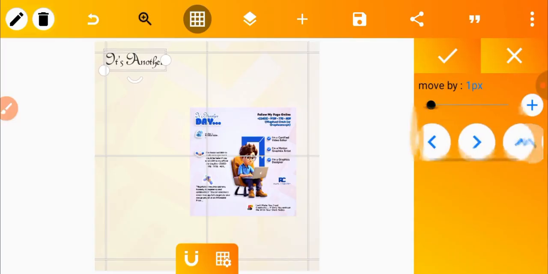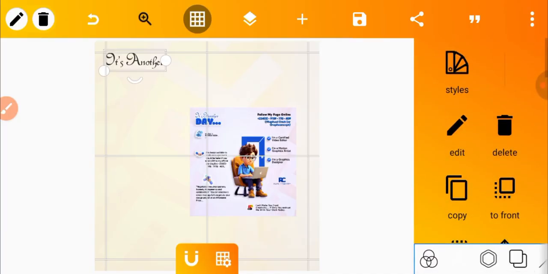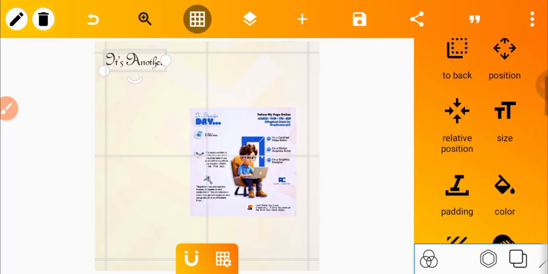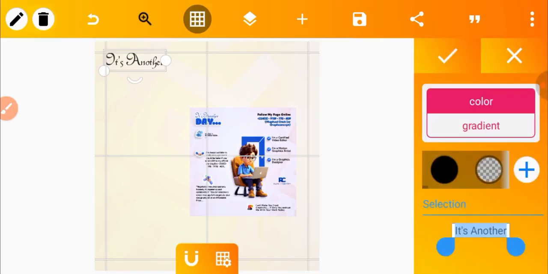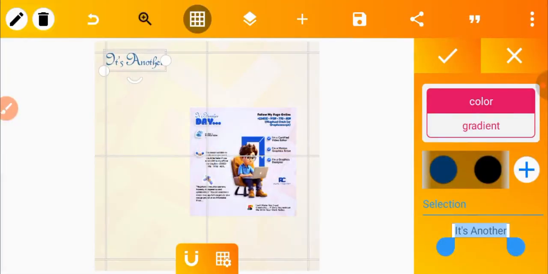Okay. Yeah, I think it's perfect. So let's choose our color. And it's normal color. I think the color is still here. Good. So let me click it. The color code is 01519B hash, 01519B. That's it. Alright, so good.